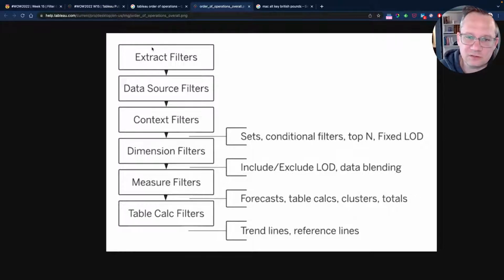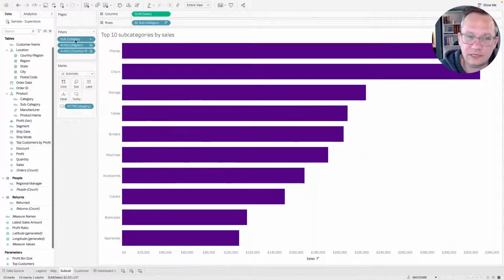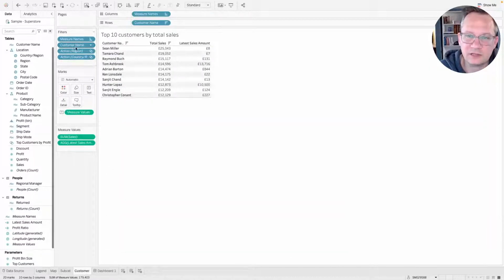First, we have extract filters. Then we have data source filters. In our example today, we don't have any of those, so we don't need to worry about them. Next are context filters. We don't have any of those. But then we have sets, dimension sets, conditional filters, top-N filters, and fixed level of detail calculations. We are using some of those: top-N filters, and we have a fixed level of detail calculation. Beneath that are dimension filters, and that's what this subcategory is here, and this customer name is here.